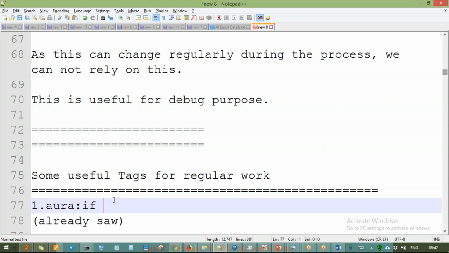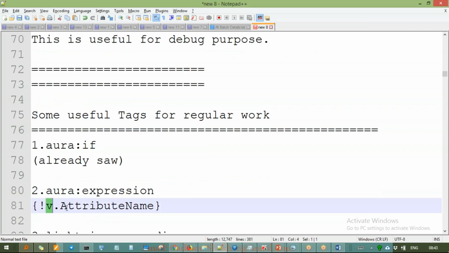So the first one is aura:if, which we have seen many days before, so it's not new for you. This is a known tag, but it is an important tag. Please note this point. Second is aura expression, which you have also used already. That is v dot attribute name to refer to any attribute value. We have used this.